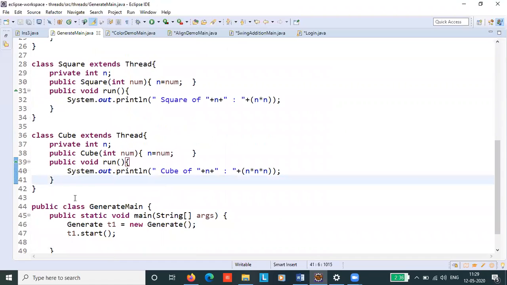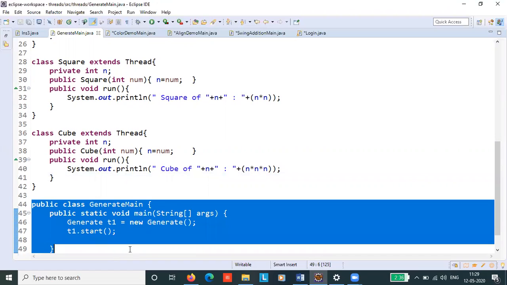Then finally, where is the origin of your program? From your generate thread. We are using the generate thread to start your program. So t1.start will initiate the first thread.